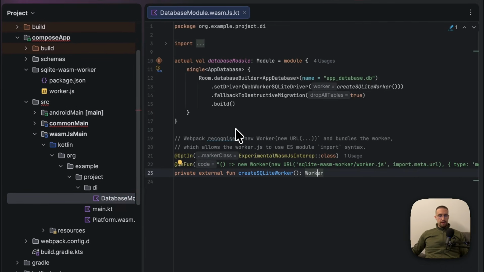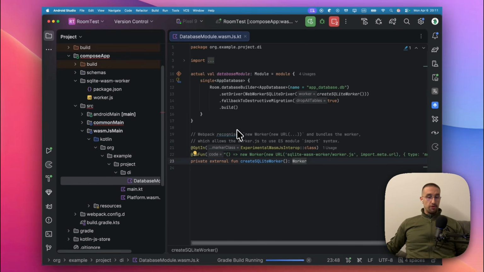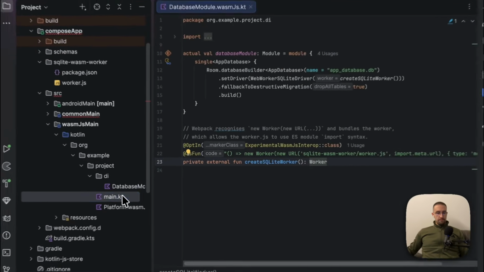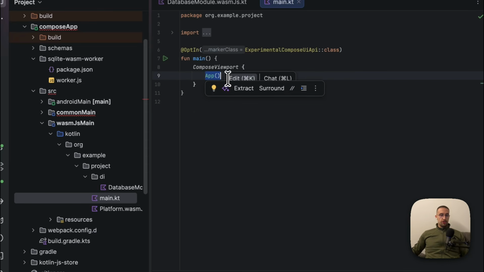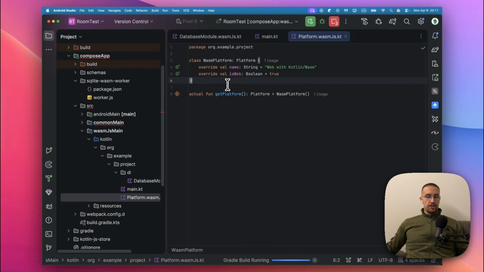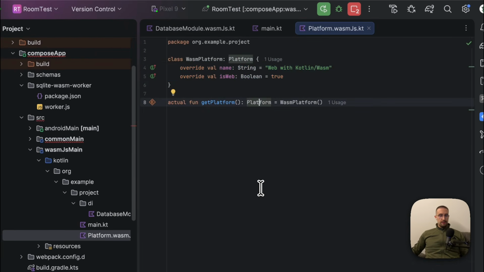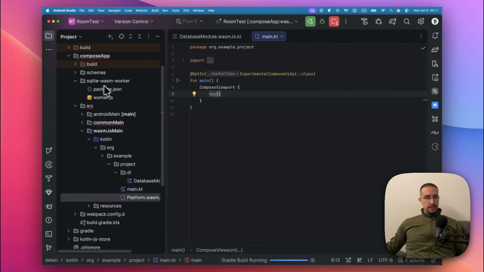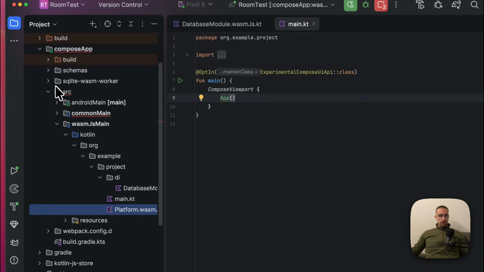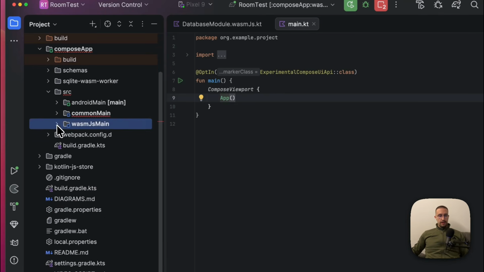So only implement that, or provide that app database instance for the Wasm or web platform, and that's it. Here we are using the same UI, so we are sharing the same UI between our platforms. And here we're just implementing that platform interface and overriding these two properties. So nothing special in here, and that's it. So this SQLite Wasm worker is indeed important, and your application will not work on the web without this. So you can just copy this from my repository and everything will work all right.